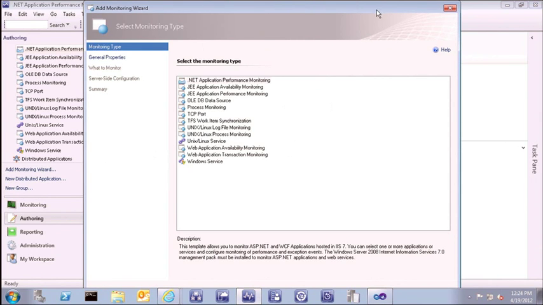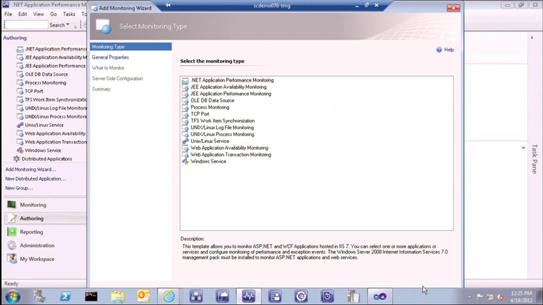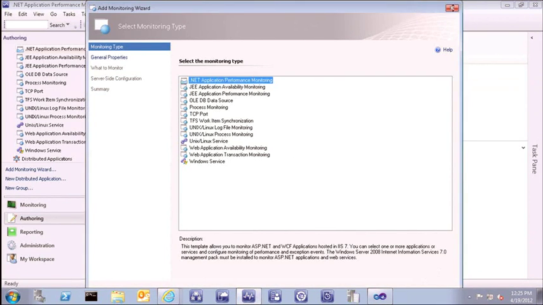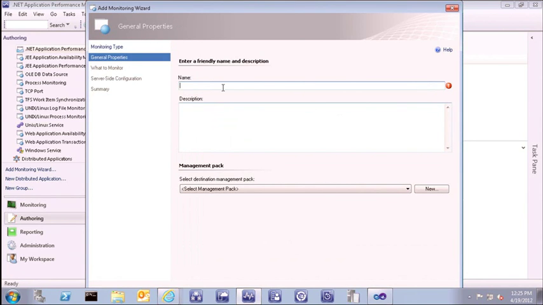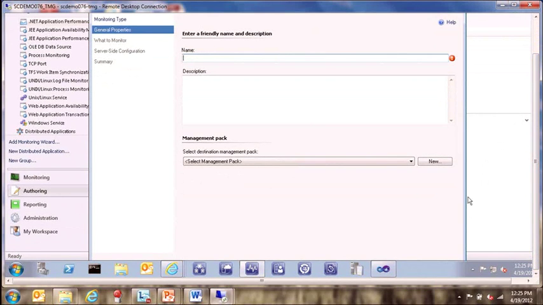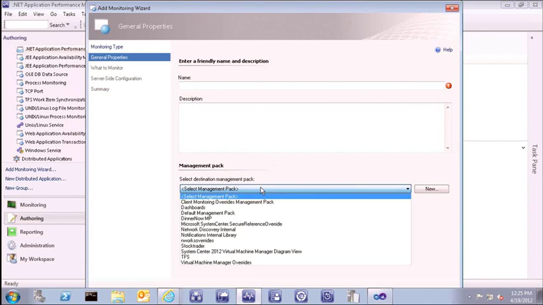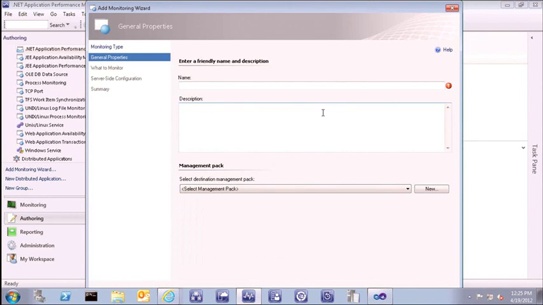So I'm going to walk through real quick, if I can get my menu context up. Selecting an application to monitor. Now, here we're simply just going to give it a name that I'm going to care about, something that I can understand. And put it into a management pack that I can care about, right? Create my own management pack specific to that particular application, how I want to deal with it.